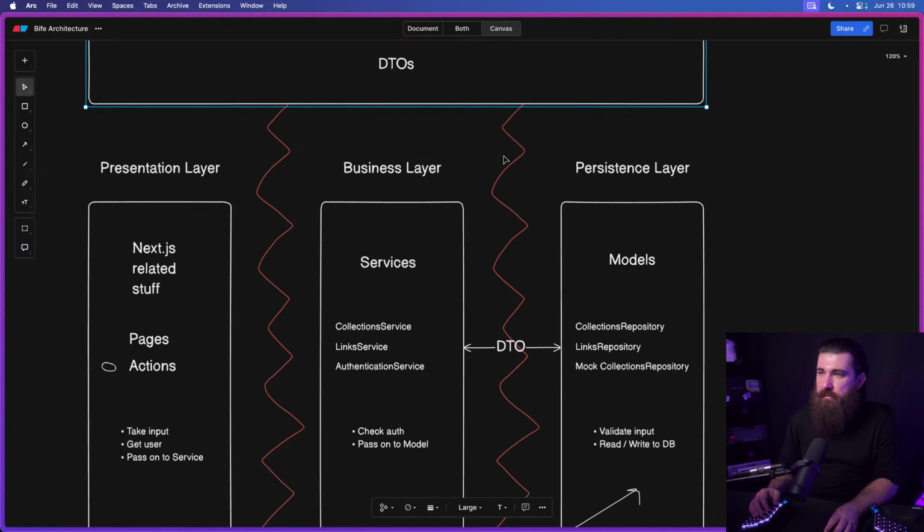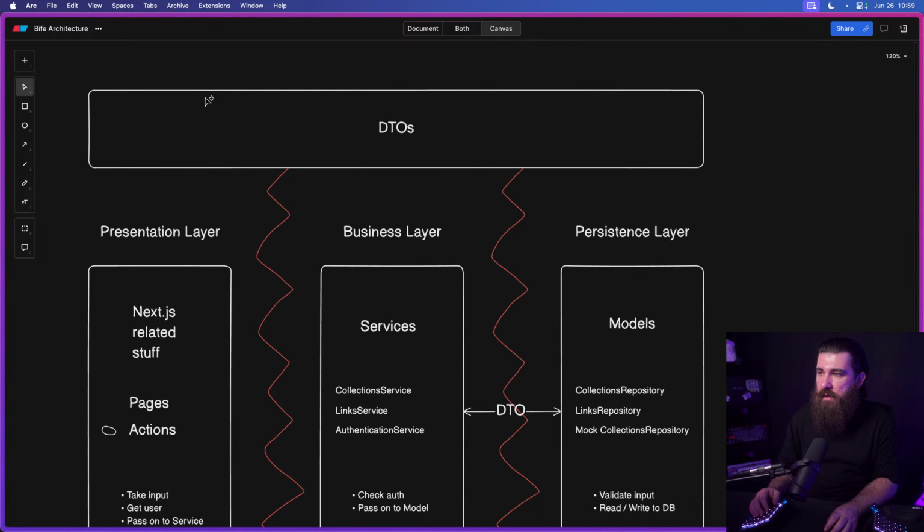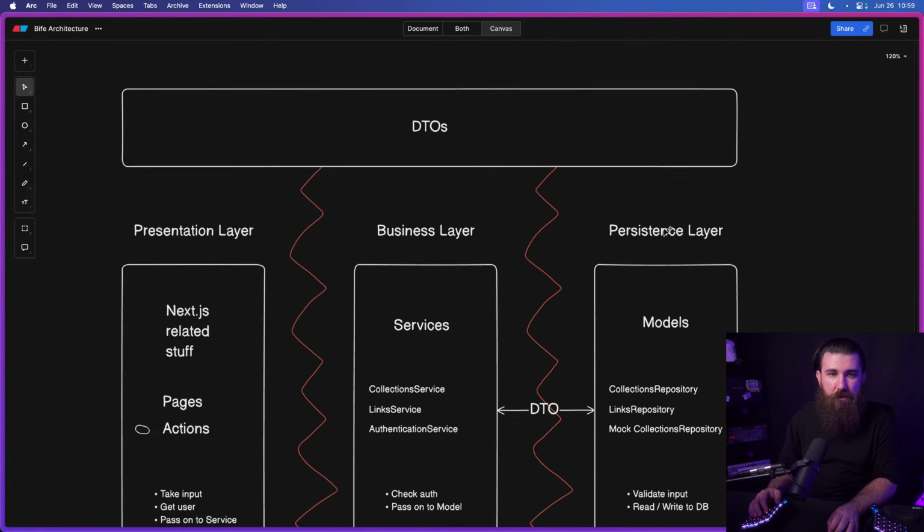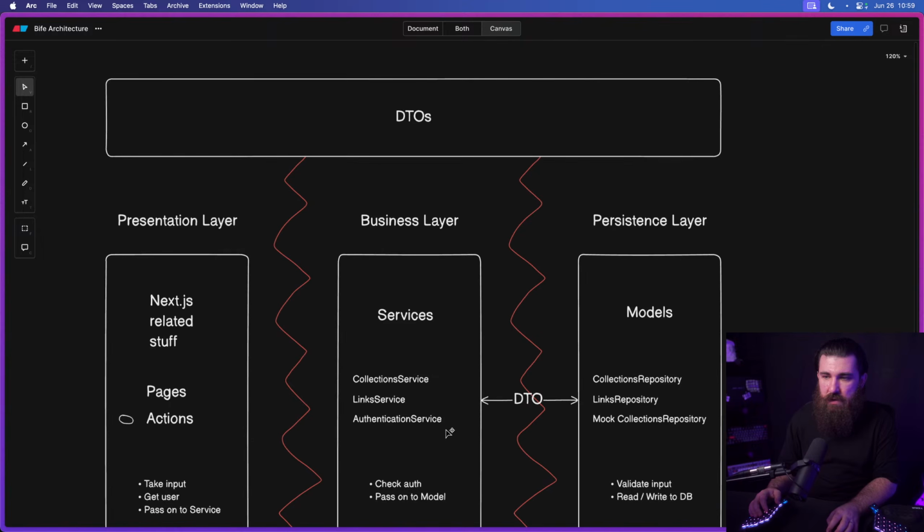Yeah, DTOs will be pretty much used by all three layers. Of course, they're here, but this is how the communication happens when the service sends stuff to the collection repository. For example, create a collection requires data. It's not going to be a database type. It's going to be like a DTO. That's why we're going to keep this here.